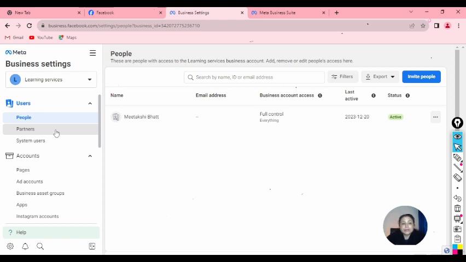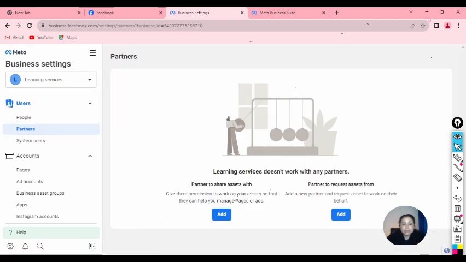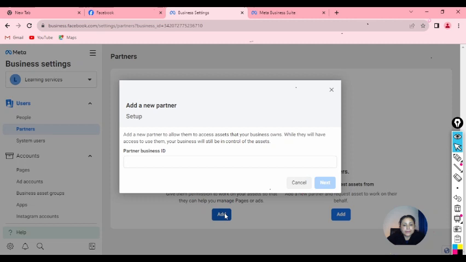Correct. So I'll click on partners. Here you can see partner to share assets with and partner to request assets from. So in case you are a freelancer, you want to request the asset to work on their behalf, okay, you're going to click on this. And in case you're a business owner, you are giving the access to the other person, the third party, okay, you're going to click on this add.